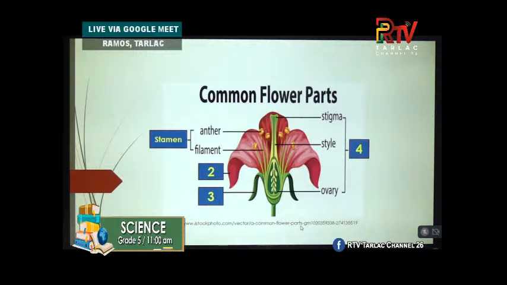Brightly colored with markings attractive to insects. Ready? What do you think is the answer? Very good, children. The answer is petal or petals.